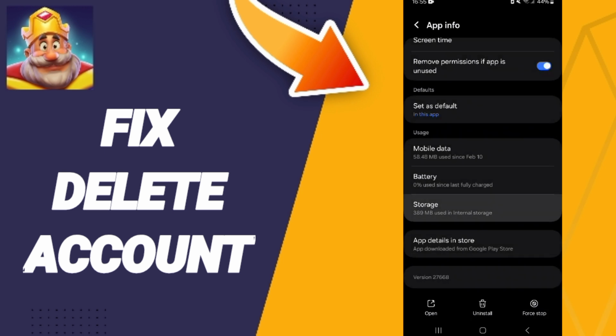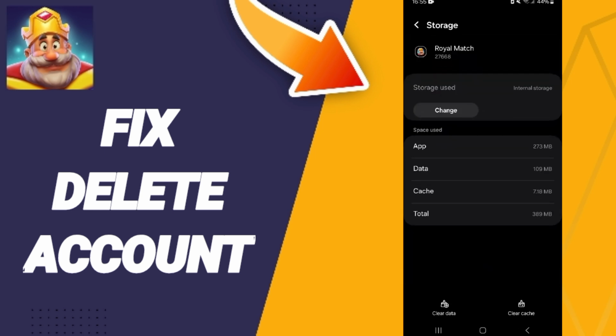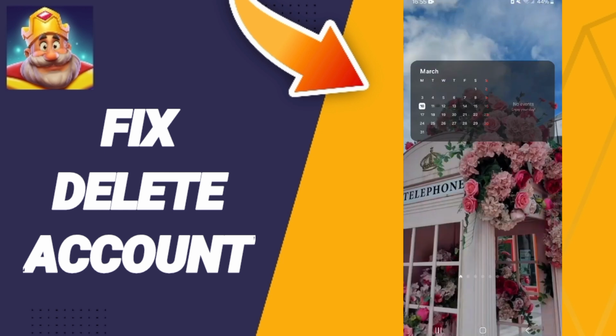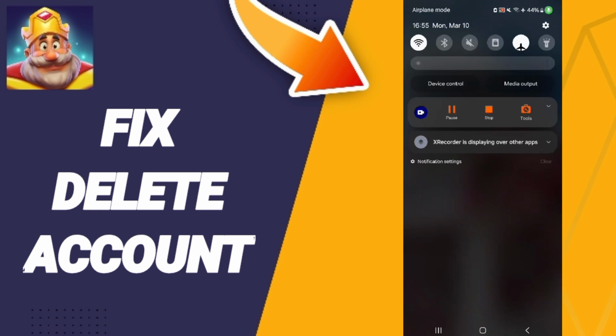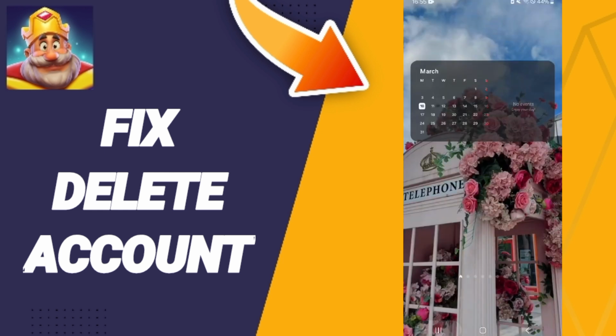Here you will enter the window of storage. Here we click on clear cache. Then you will turn on your airplane mode and you will turn off your airplane mode again to fix that problem.